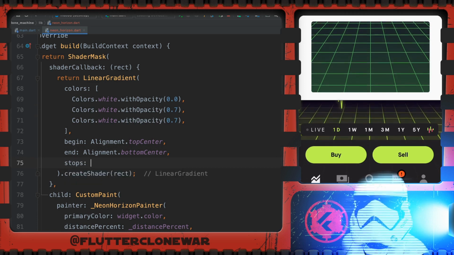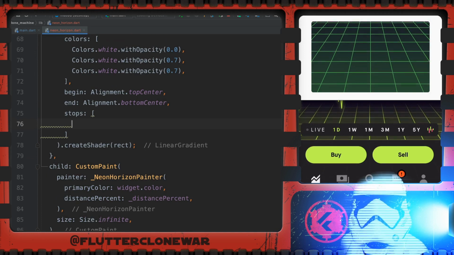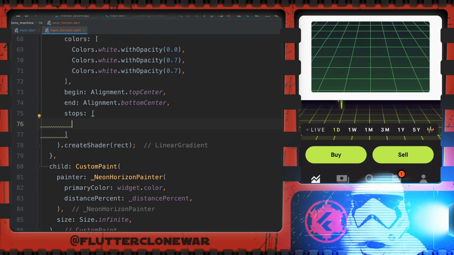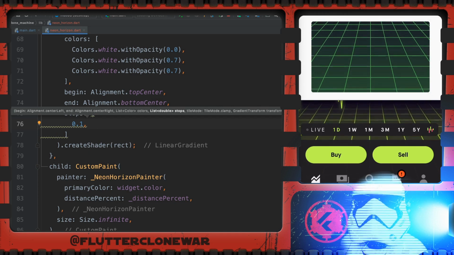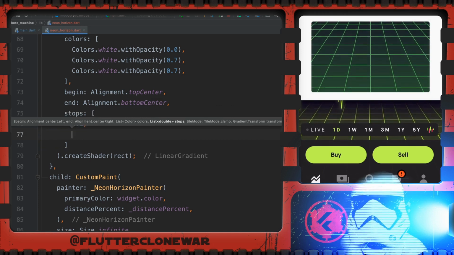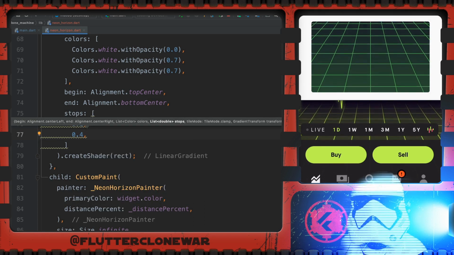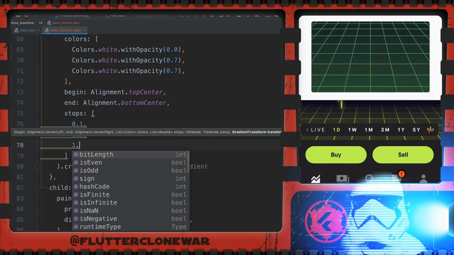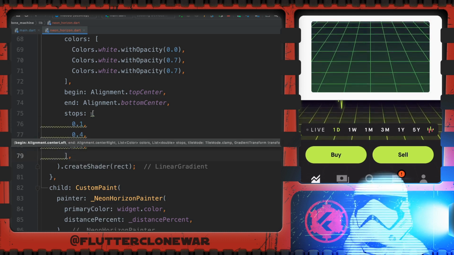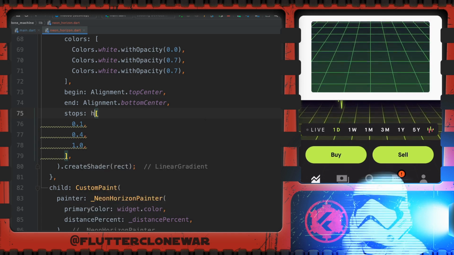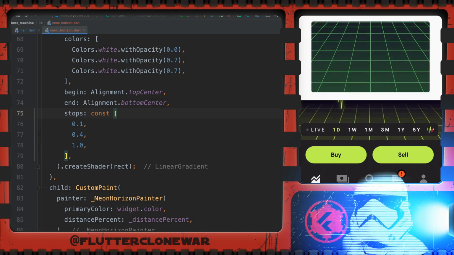This impacts what are called the stops. The stops are the places where each of those colors are applied. We're going to be totally transparent from 0 to 0.1. And then we're going to fade. By the time we get to 40% of the height, we're going to be totally faded in, and we're going to carry that down to 1.0. Let's apply that mask.